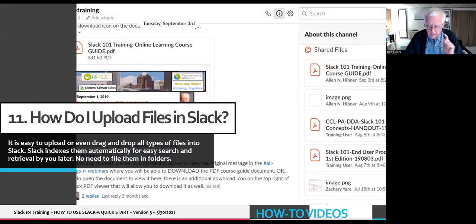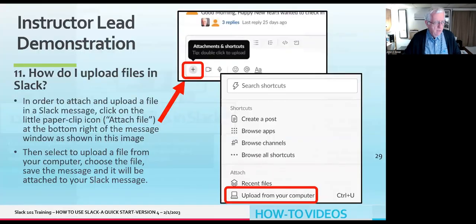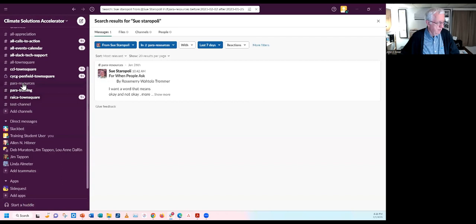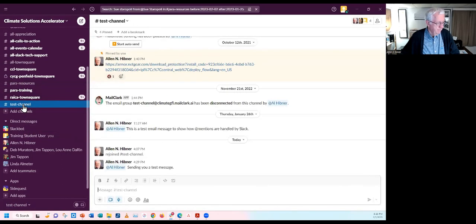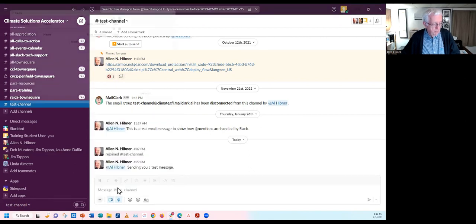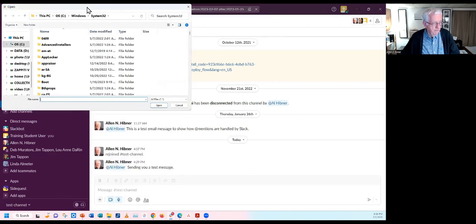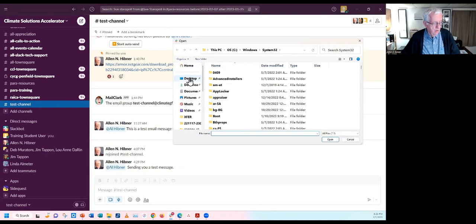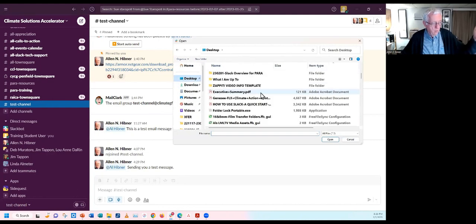Uploading files in Slack is pretty simple. If you want to add a file to a message, all you do is go to the channel that you want to upload the file in. So I'll go to the Slack test channel. In the message down below, you hit the plus sign and upload from your computer, and then you can pick a file on your desktop or wherever you want.